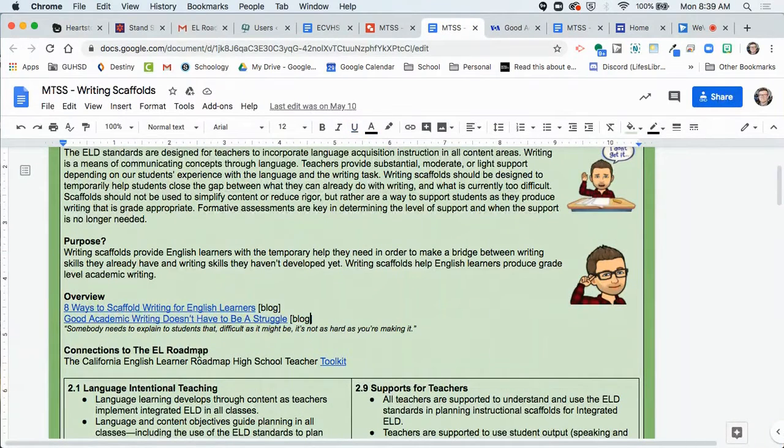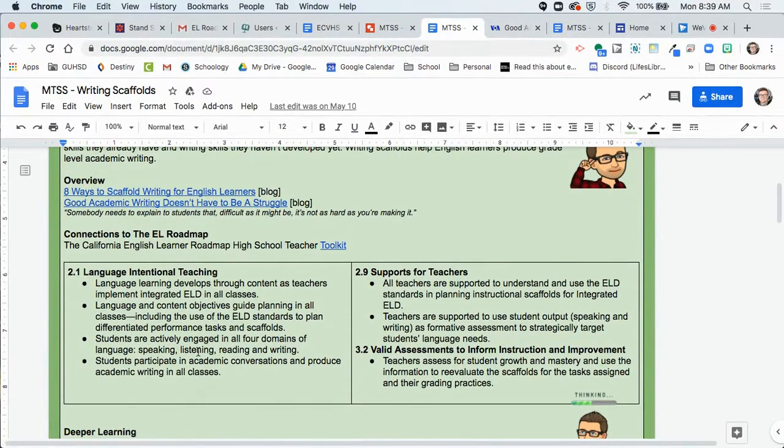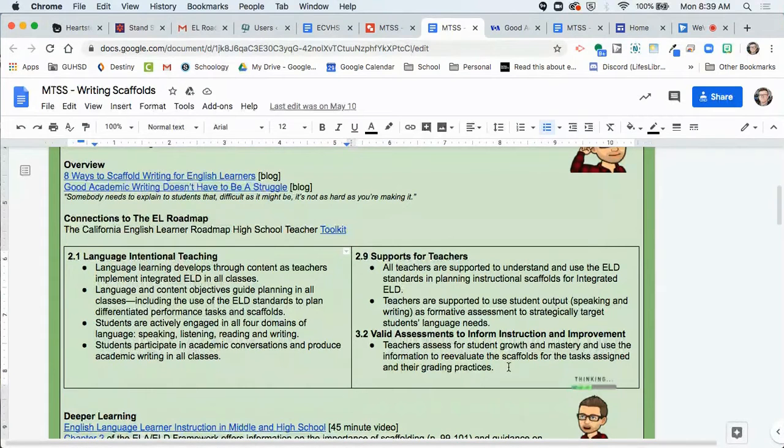Check out their blog. As far as connections to the EL roadmap, this definitely falls into intentional teaching, language intentional teaching, helping students understand that the way they use language has purpose, rhetorical functions. On this side of the chart, these are definitely just ideas about scaffolding and how supporting students is appropriate, it's needed, and we should definitely be used to doing that, especially for the English language learners in our classroom.